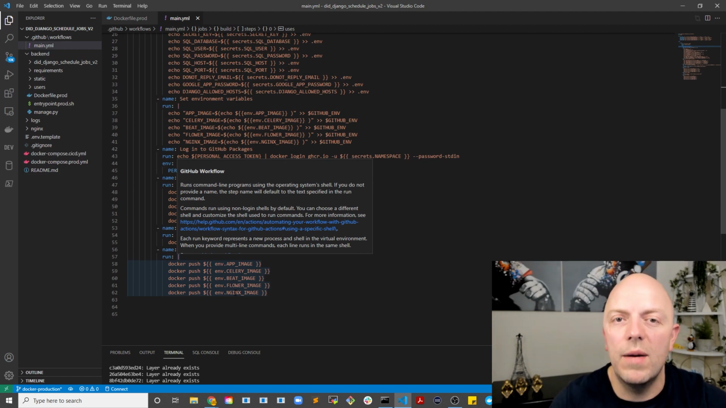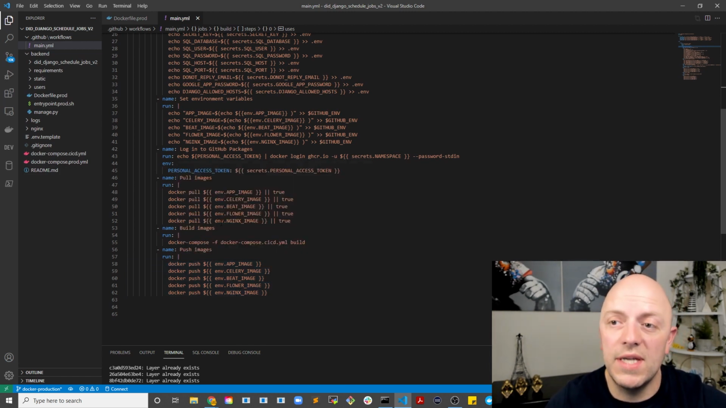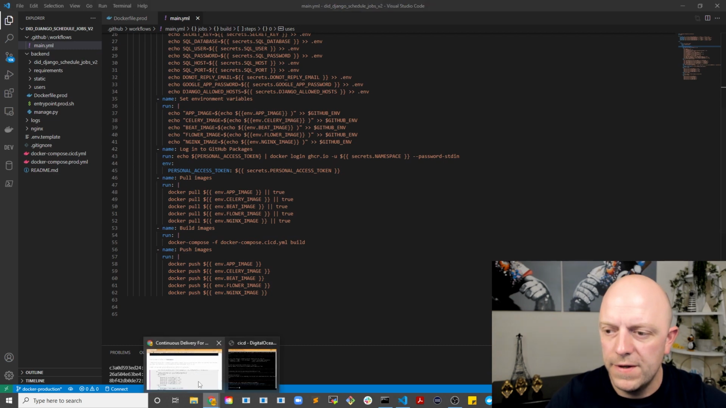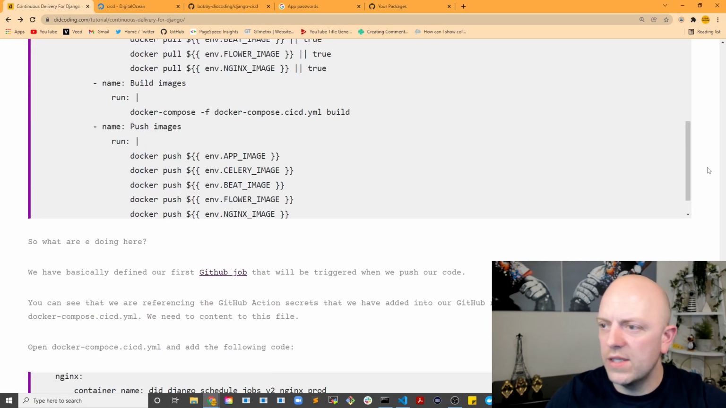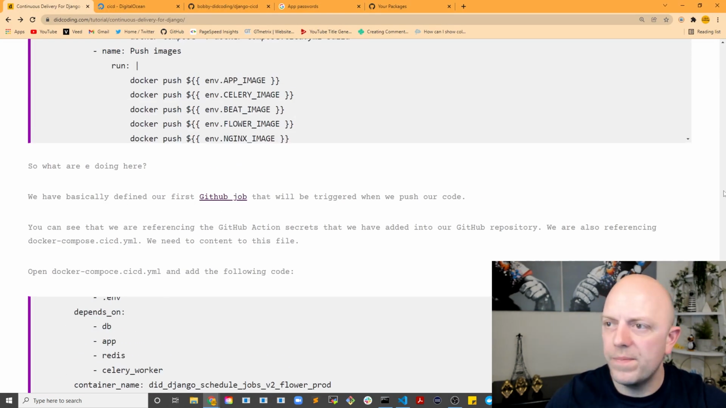When we push to GitHub, it then creates these images in packages, right? So we now go back into our tutorial here. What we've basically done is define the first GitHub job. If you want to read this, you can go into more detail.